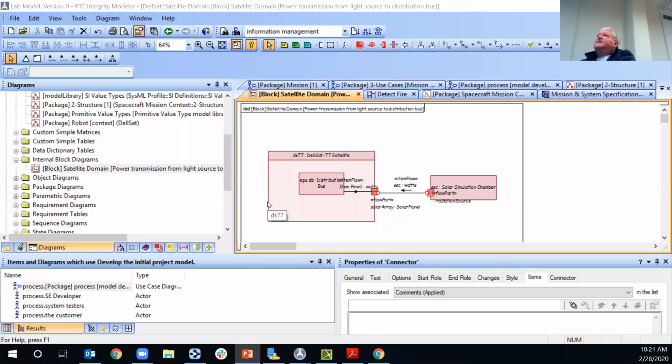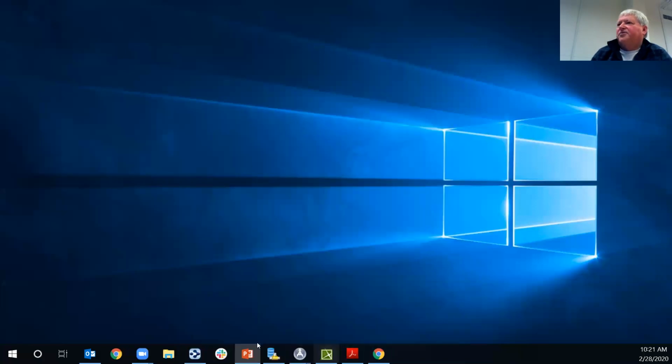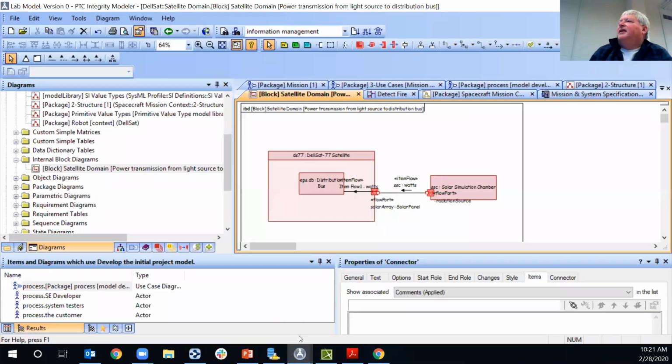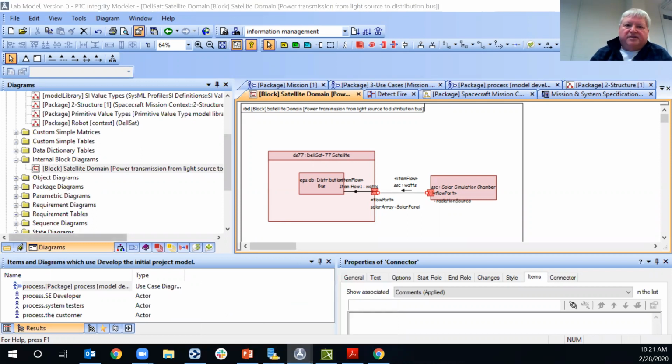Let's see, that concludes that portion. Here's some examples. Let's go through Integrity Modeler here real quick. If you have any questions, you can always go to help. Here, I'll slide this over here.